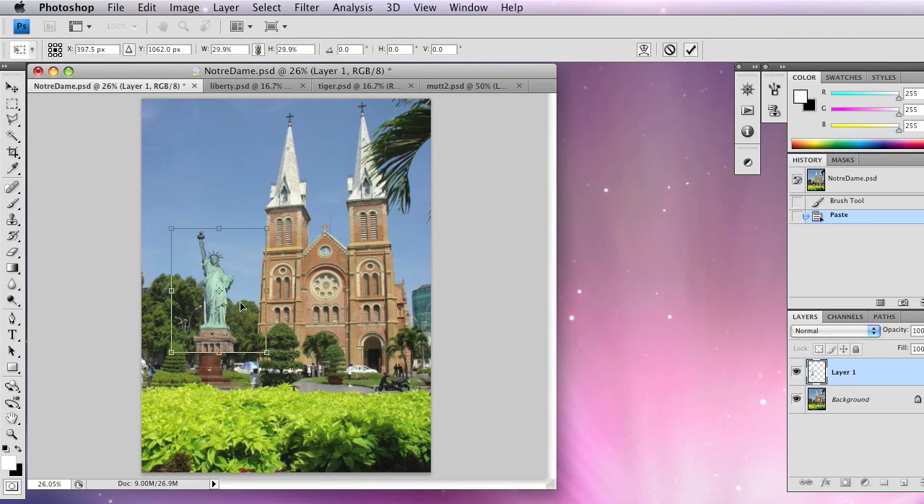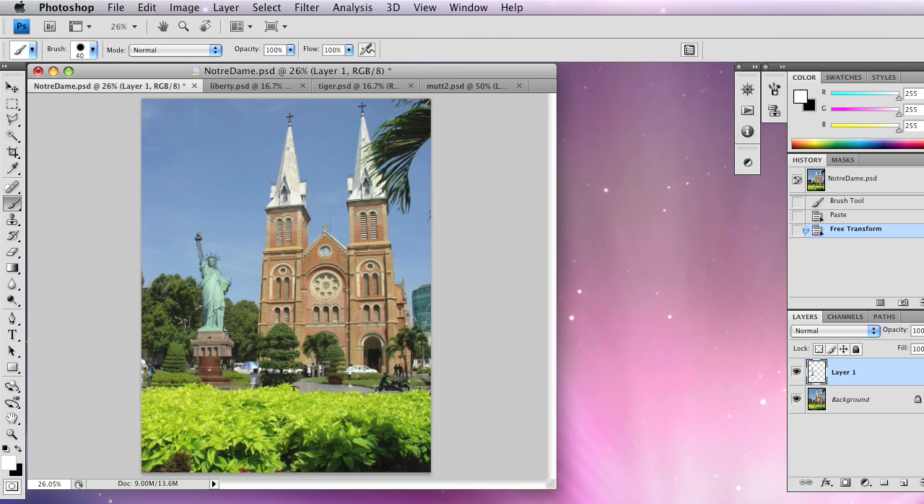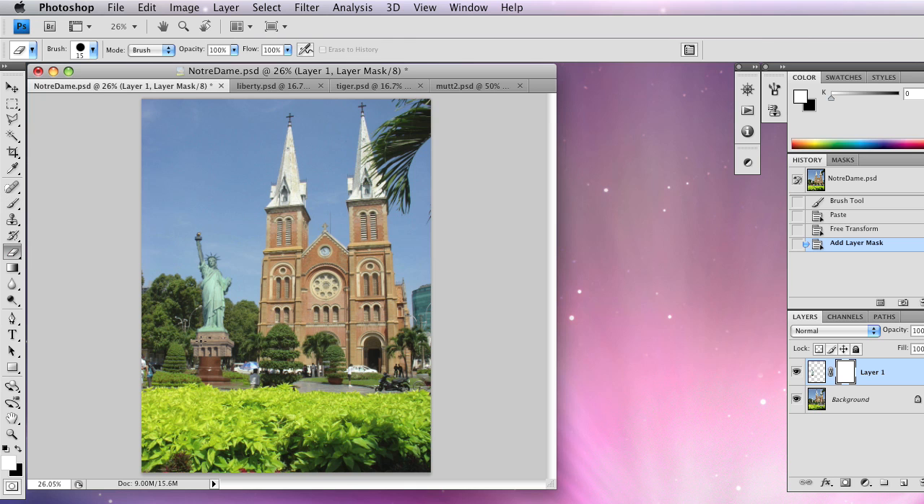I am holding the Shift key down as well, so that when I'm changing the size of it, I'm not actually changing the aspect ratio. I'll get it in there so that it's about right. Now, I want to get rid of this base from the Statue of Liberty, but I don't want to do it in a way that destroys the actual image in case I have to come back to it or undo it. So what I'm going to do is create a layer mask and then use my eraser tool, make it a little bit bigger, and get rid of the base.